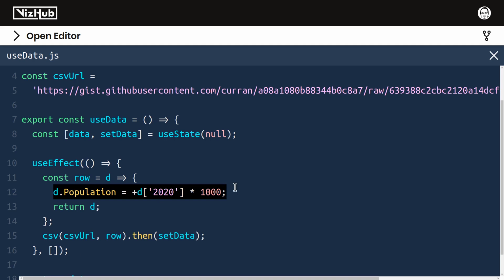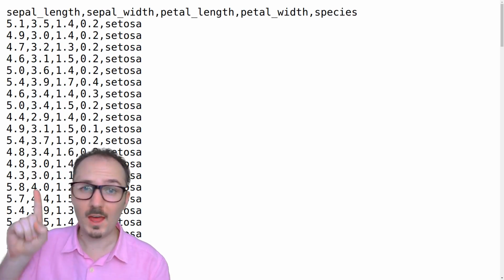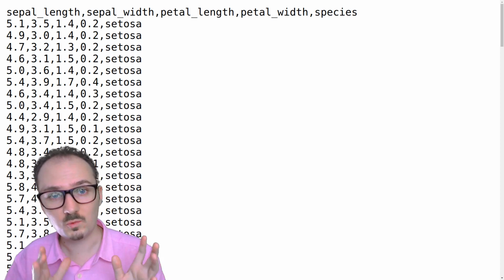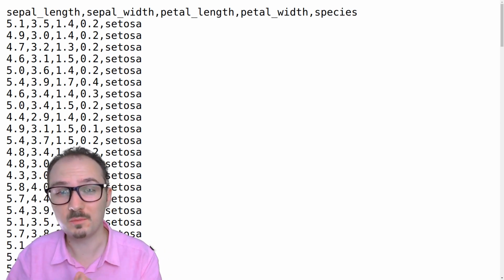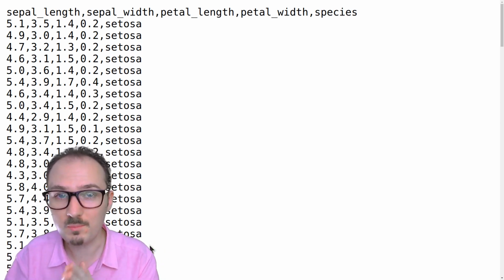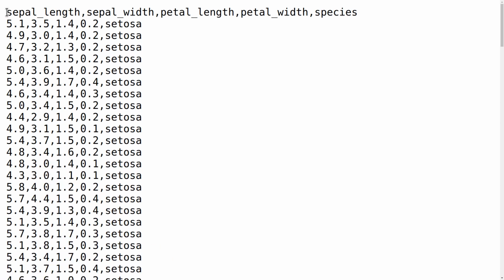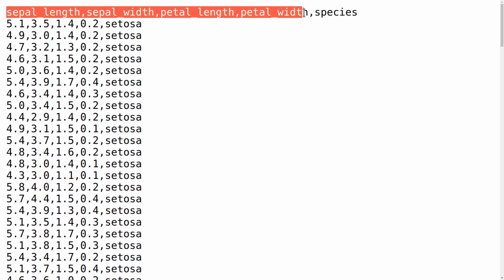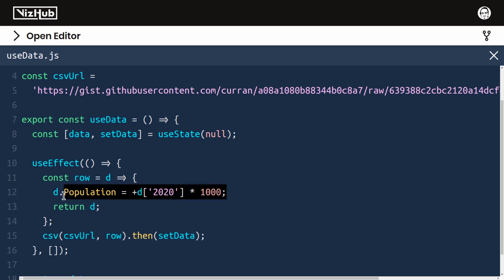Now this logic around parsing our population from a string into a number and multiplying it by 1,000 is outdated. Since a lot of our values here are numbers, we should take care to parse them from strings into numbers before we make the visualization. These four attributes are the ones we need to parse into numbers. So I'll copy that list. I'll get rid of this logic related to population and then paste that list.